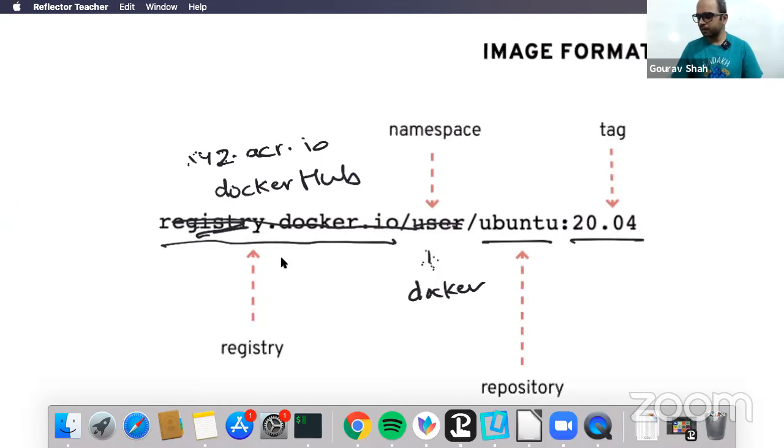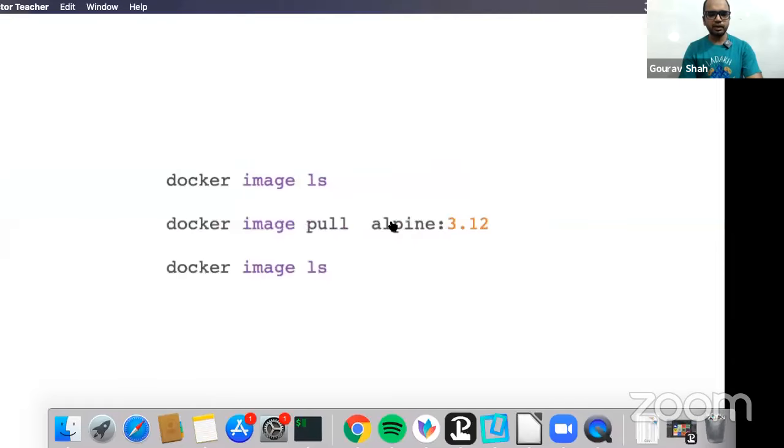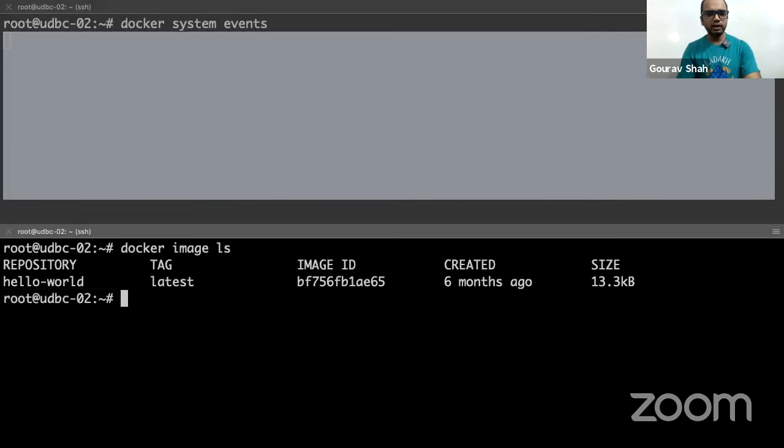This is the tag. So if you look at the command that I'm showing you here, and this is the one I'm going to run, it's actually pulling the repository and the tag. There is no user because it is an official version of Alpine, and there is no registry because it is coming from Docker Hub. So let me actually pull this image. Let me show you whether I have an image already. Alpine doesn't exist. Hello World does because I ran a container with it already.